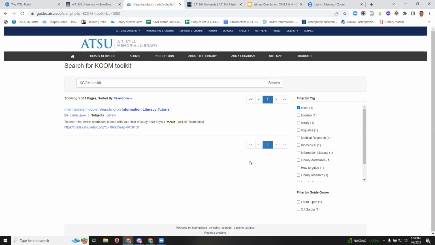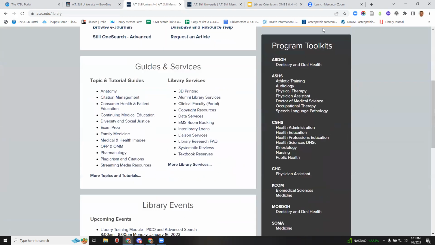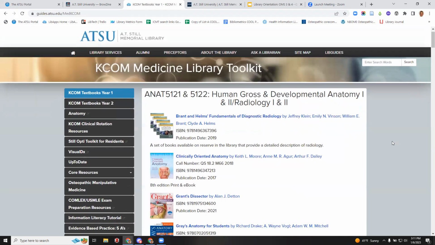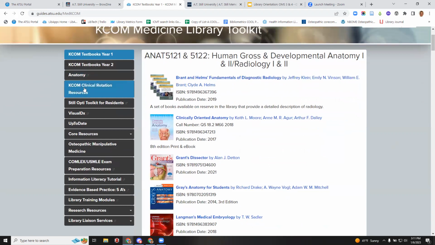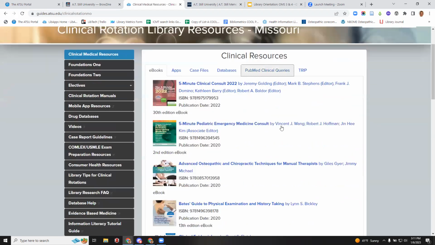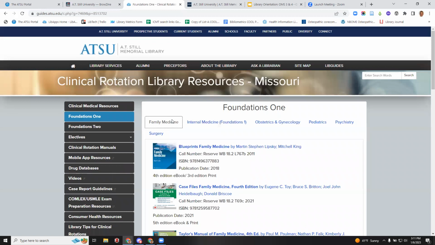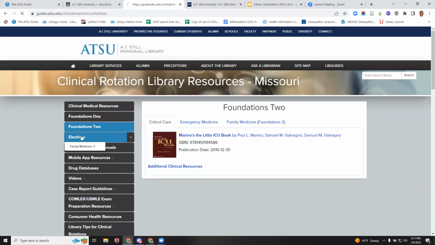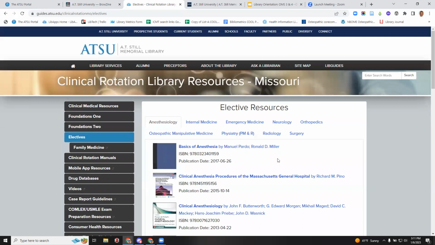So here's KCOM. You can also find the toolkits right here. So if we go down to KCOM and go into medicine, here are the clinical rotation resources. These are basic resources here. Here are the textbooks for Foundations 1, and you can see that they're broken down into specialty area. Same with Foundations 2. Here are ebooks for specific electives.